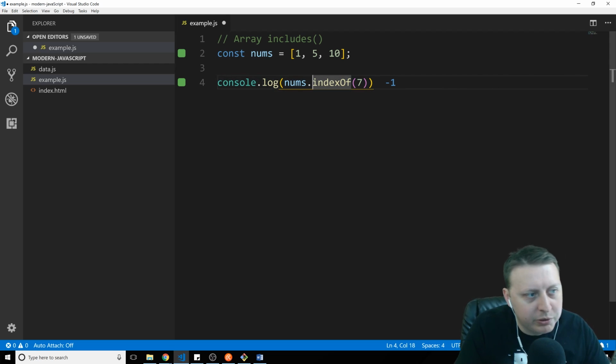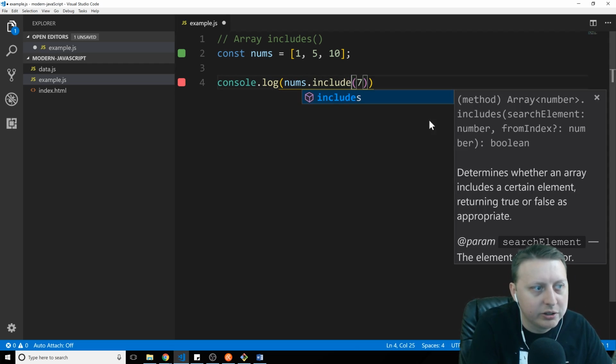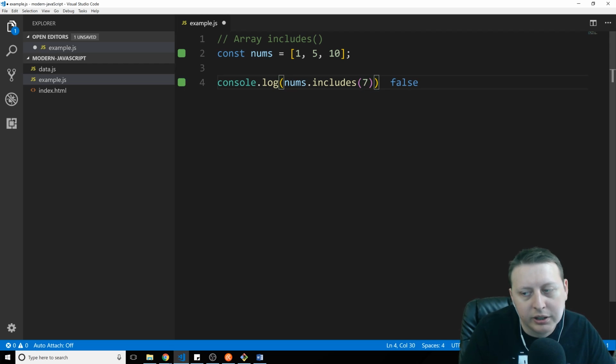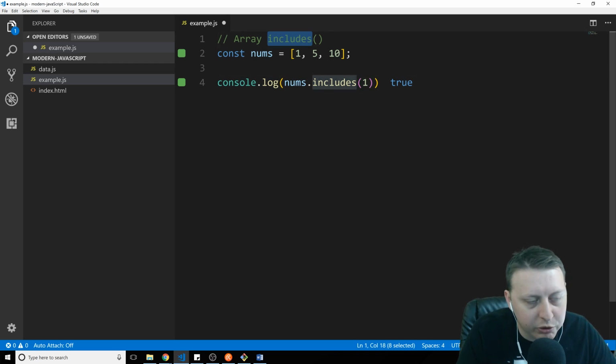Well, there's a much more appropriate way of doing this now with the array method includes. Includes is going to return a Boolean to say yes, it's in here, or no, it's not in there. And 1, you'll see, is in there, so it's going to return true. It's one of my more common go-to array methods nowadays.